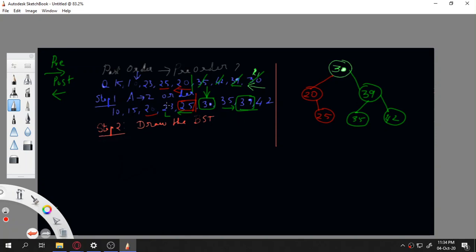So I have to make this 23 a subtree of 25, that is the left subtree. I draw the tree with the left child equal to 23. Now 20 is over, 25 is over, 23 is over. Now I have to find the remaining subtree and its root. Now I have to go with the 10 and 15, and find which is the root and which is the subtree.